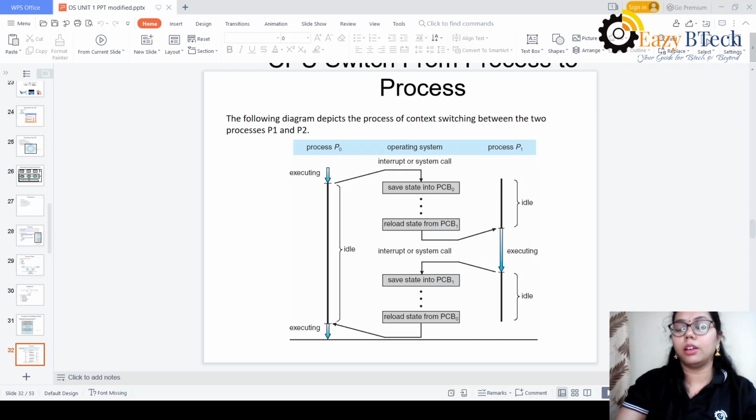Here in the diagram, I have process P0, process P1. I have two processes and the operating system is acting as an interface between the two processes. My process 0 is executing a program. Okay, when it started its execution, suddenly it needs some IO operations, and it was waiting. It went to an idle state. Okay, so the request has been given to the OS.